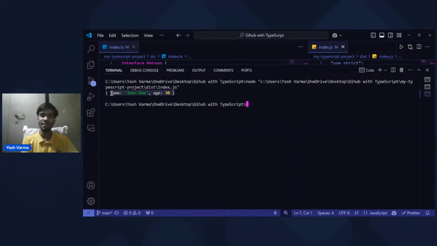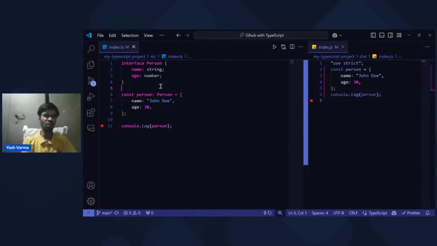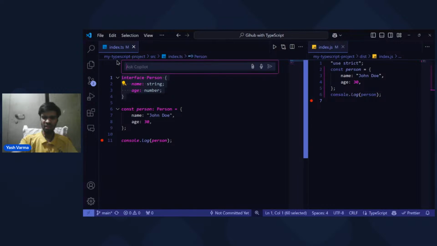Sorry, this is the whole object. You get to know about TypeScript and JavaScript. So suppose I have no idea about this, I want to come up with what it exactly is. What it exactly is, tell me more about it. Tell me more about it in one line.